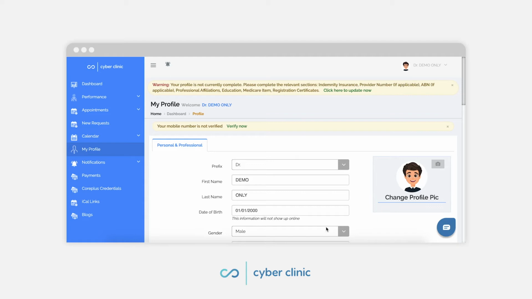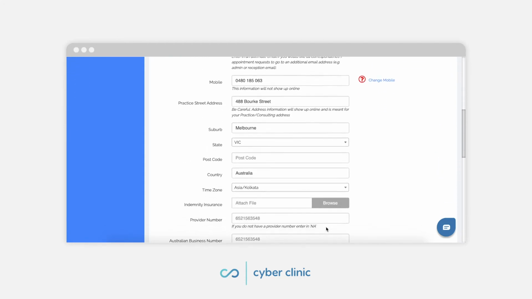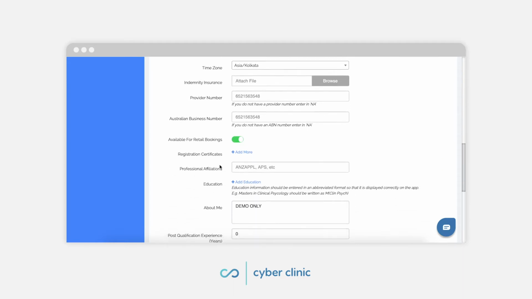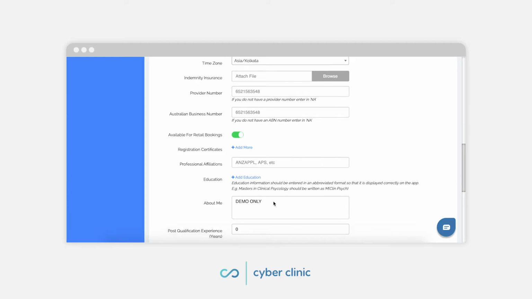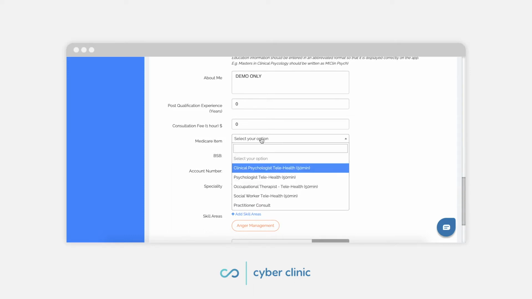To do this, you'll need to go through and complete the required fields that we have listed here. You'll also see that we do require you to upload your indemnity insurance, your registration certificate, and your education documentation. Down here, you have the option of setting your consultation fee. You're free to set this based on your qualification and your years of experience. Here, we require you to select a Medicare item number. You'll select from the list of items that we have here. This may not always be applicable or relevant, depending on the situation.